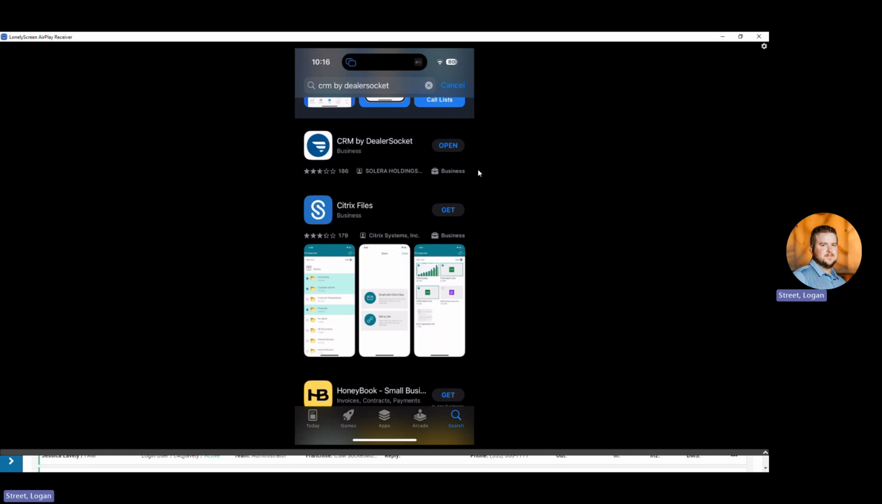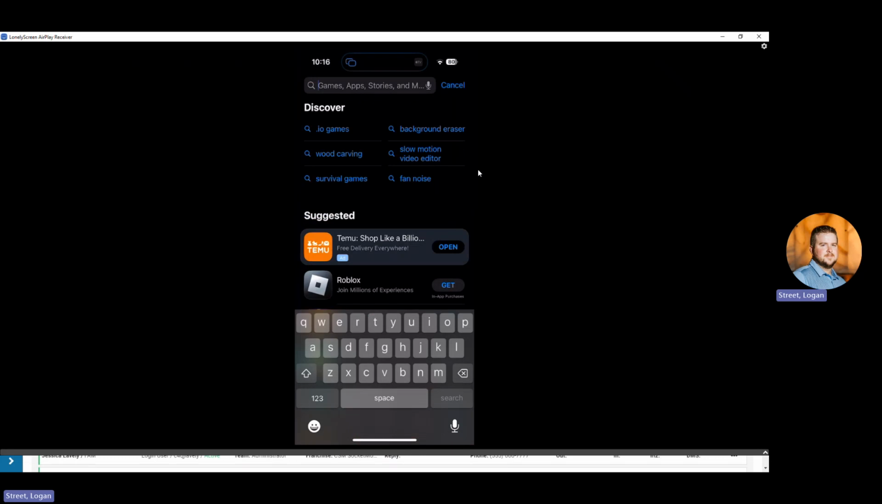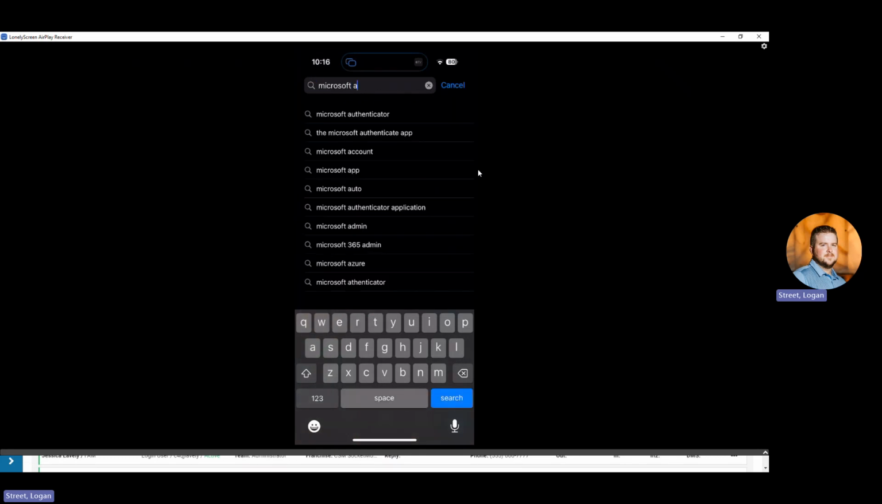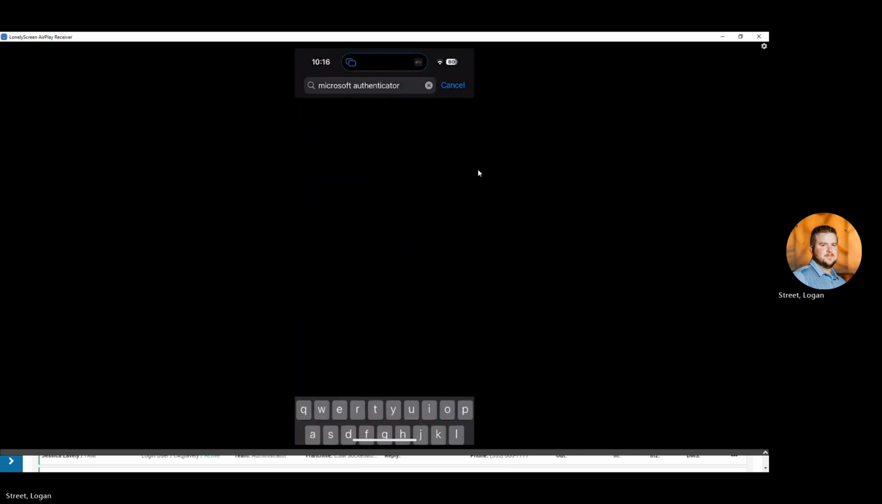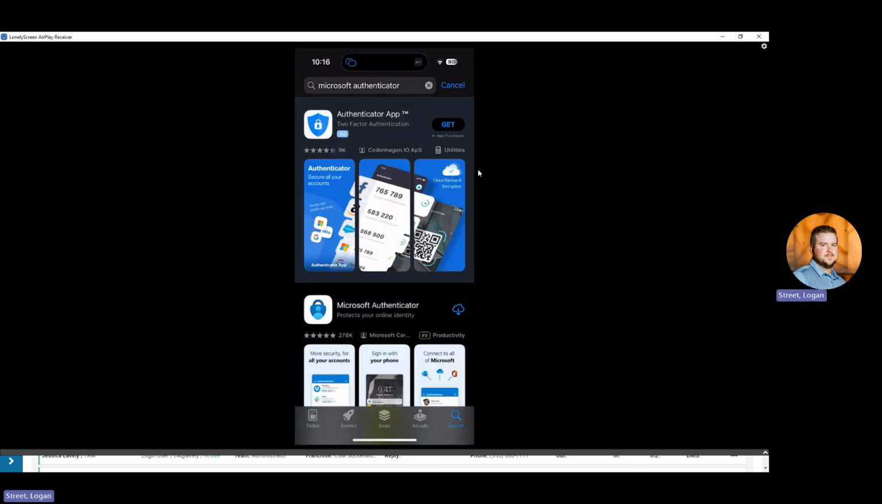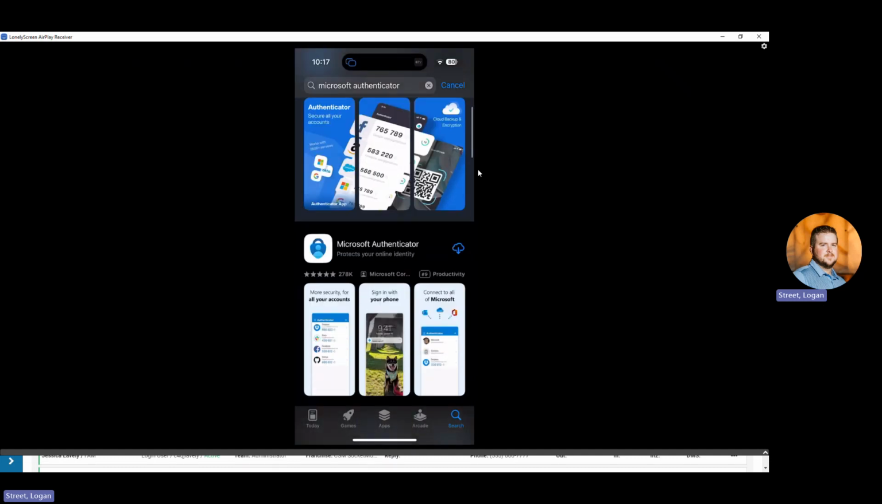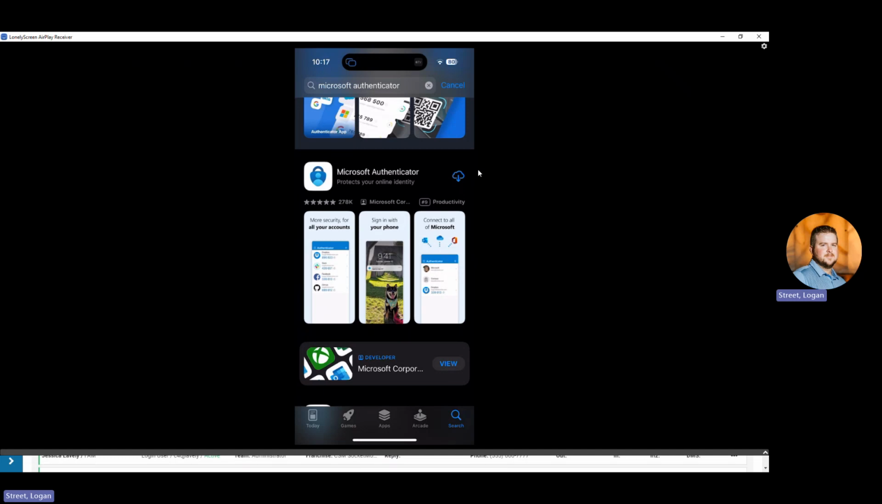Now, as far as authenticators go, we recommend using Microsoft Authenticator. This can be a little confusing because at the top we see this Authenticator app. If I remember correctly, that Authenticator app works for like a week and then it tries to charge you. But if you scroll down, you'll see Microsoft Authenticator. Microsoft Authenticator is nice because you don't necessarily even have to have a Microsoft account to make it work. I'm going to go ahead and download this.